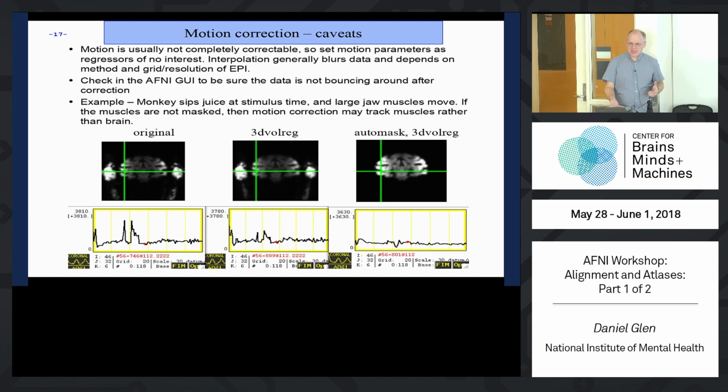Okay, this is an example with a macaque where 3dvolreg didn't work. So you can see here we have the original data set, and there is some motion going on. It turns out the experiment was designed with a juice stimulus, and monkeys love juice. So you give them juice and they get all excited, and of course their jaws are moving too.